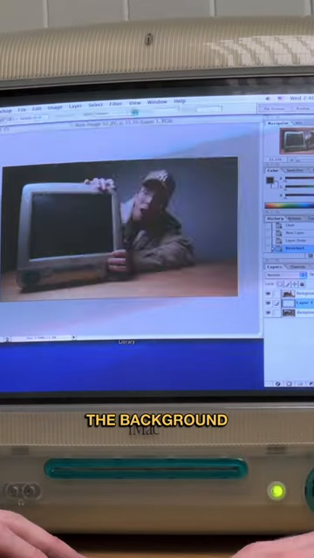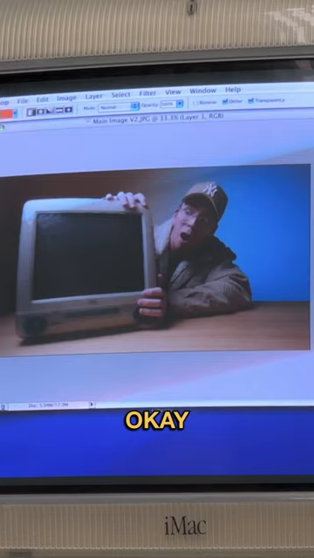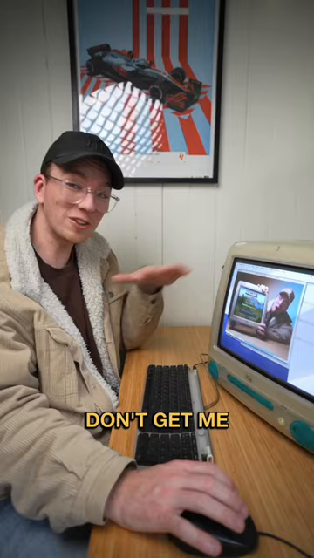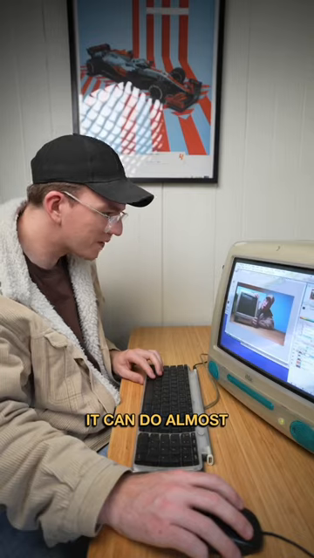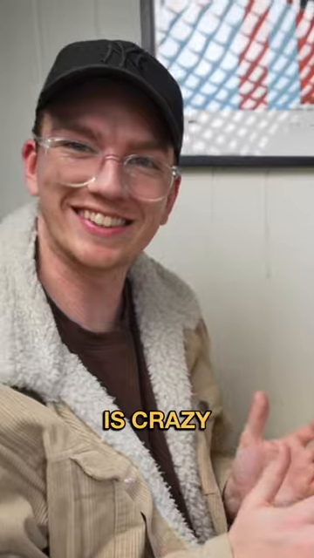Okay, I want to give the background some color, so I'm going to delete this and then create a new layer. Okay. After 2 decades, it's wild that everything is pretty much the same. Don't get me wrong, it's slow, but the fact that it can do almost everything that I would really ever need it to do is crazy.